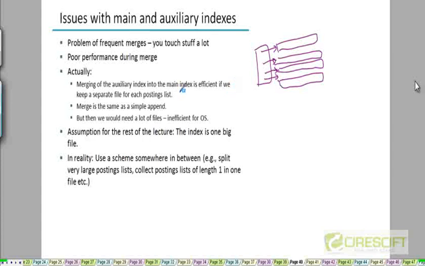I don't know if you've noticed that, but if you have too many small files on even your desktop machine, your machine tends to become slow. Have you noticed that your machine may appear to be running slower than if you have a fewer number of large files? Which is why, in reality, the index is usually treated as one big file or at most a few files, not a huge number of small files.